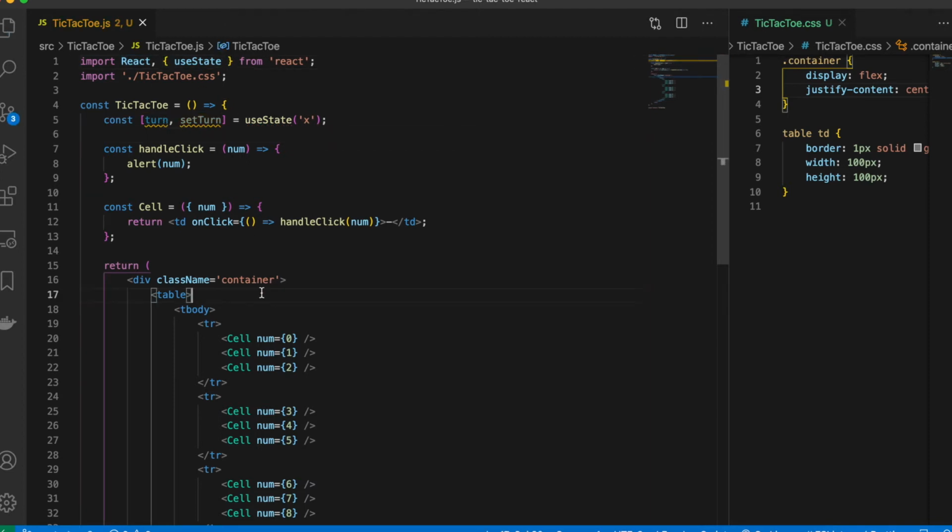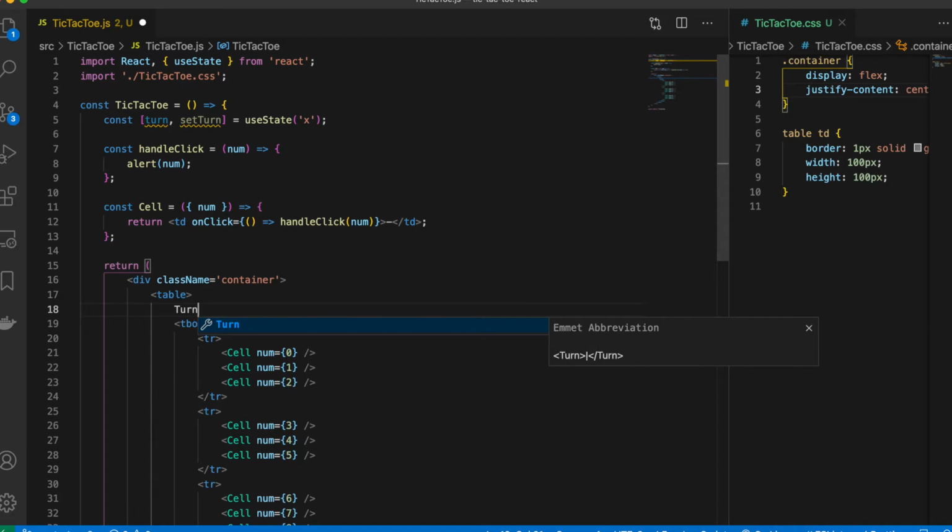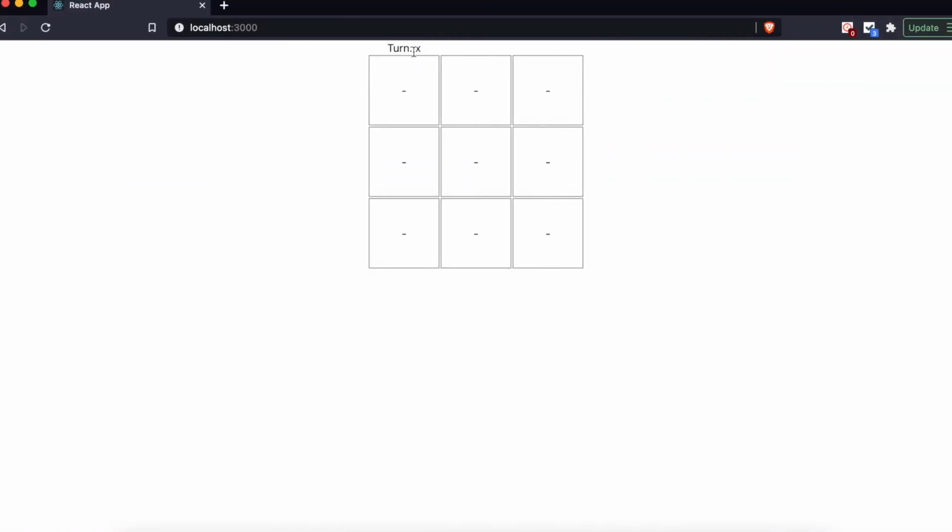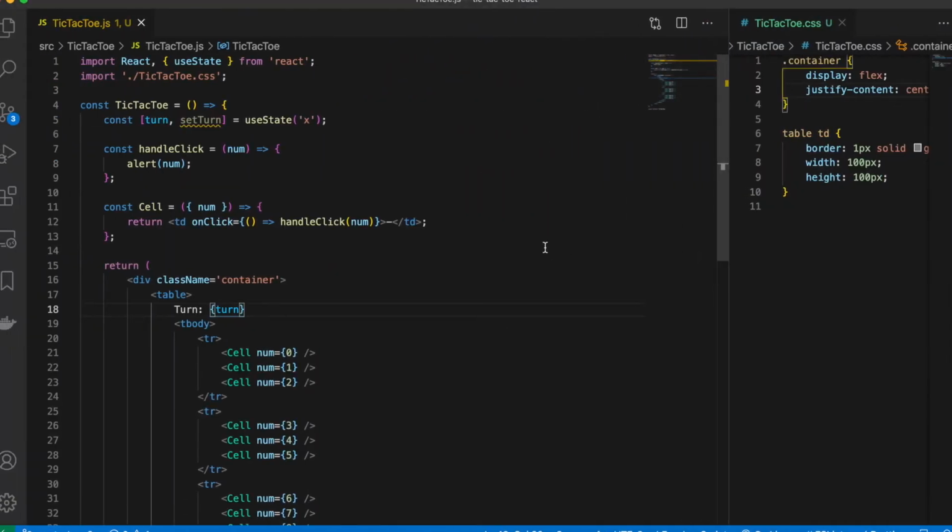So what I'm going to do is just type turn and then turn like that, and then you can see turn x show up here up above. So that's good, but we want to actually add functionality that will change this each time a cell is clicked.